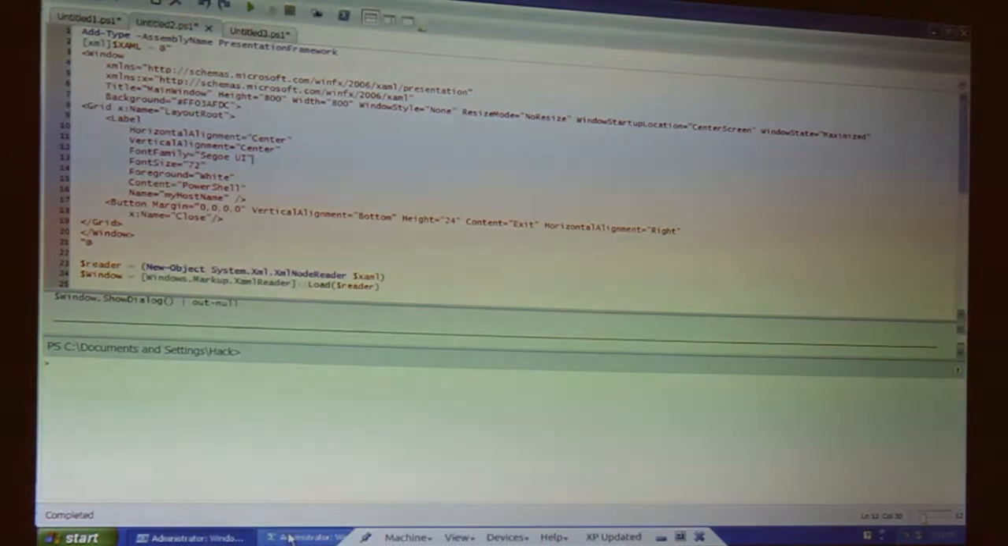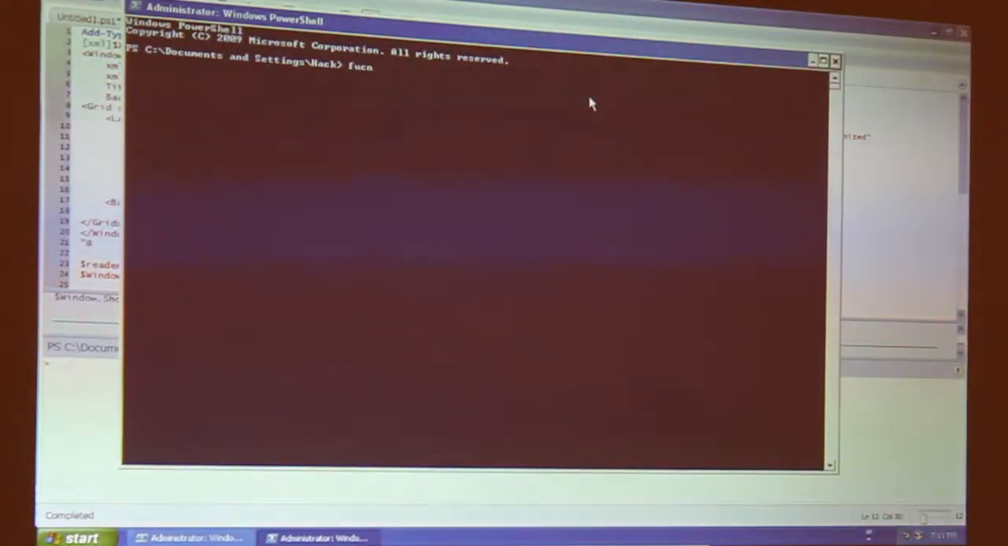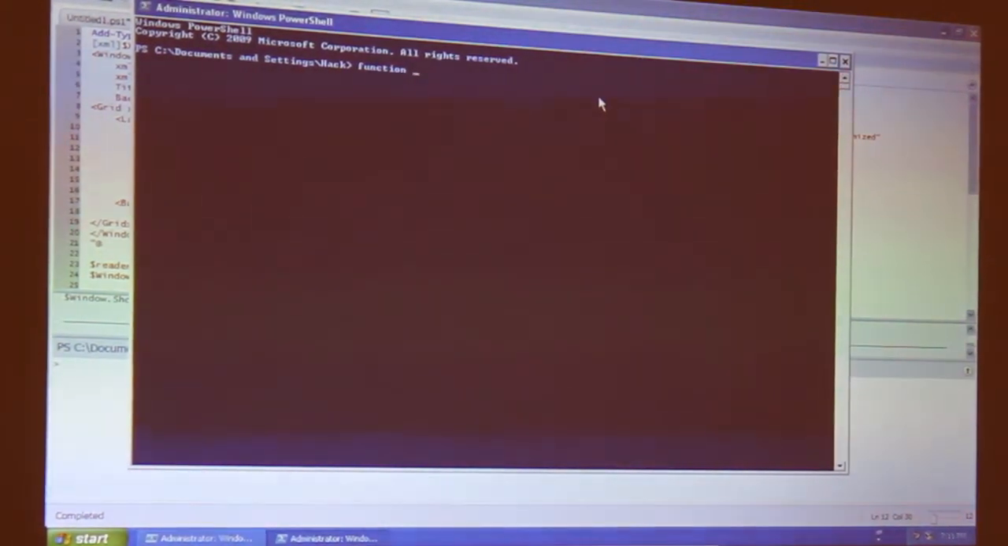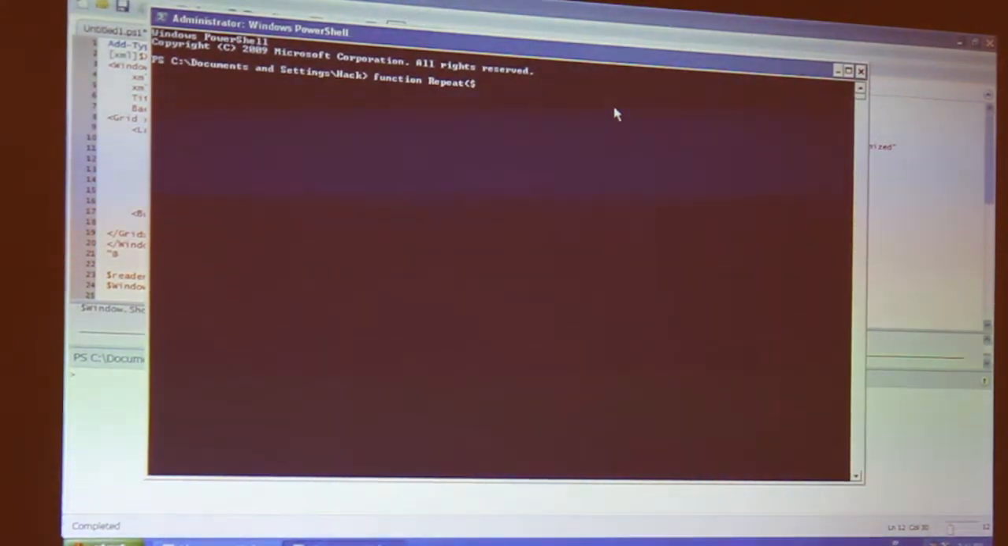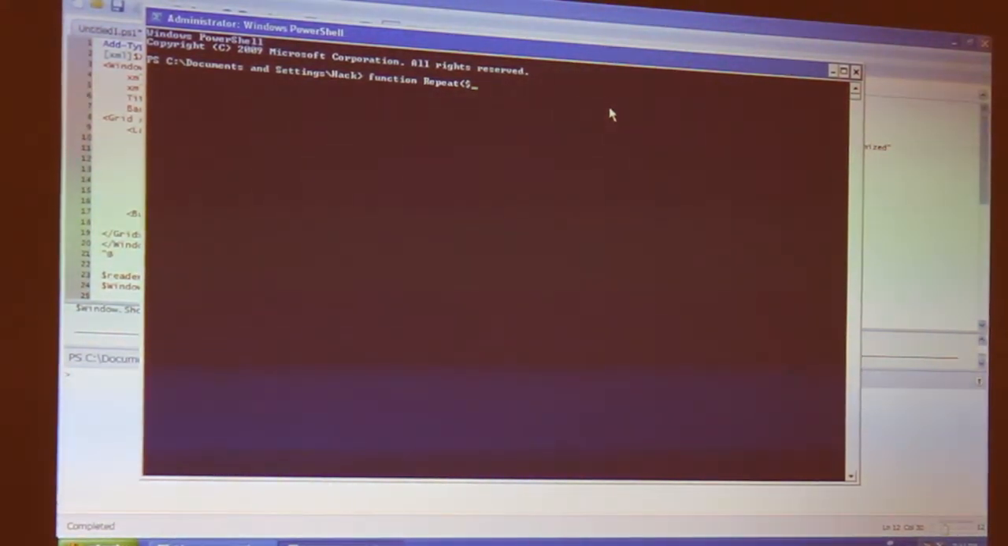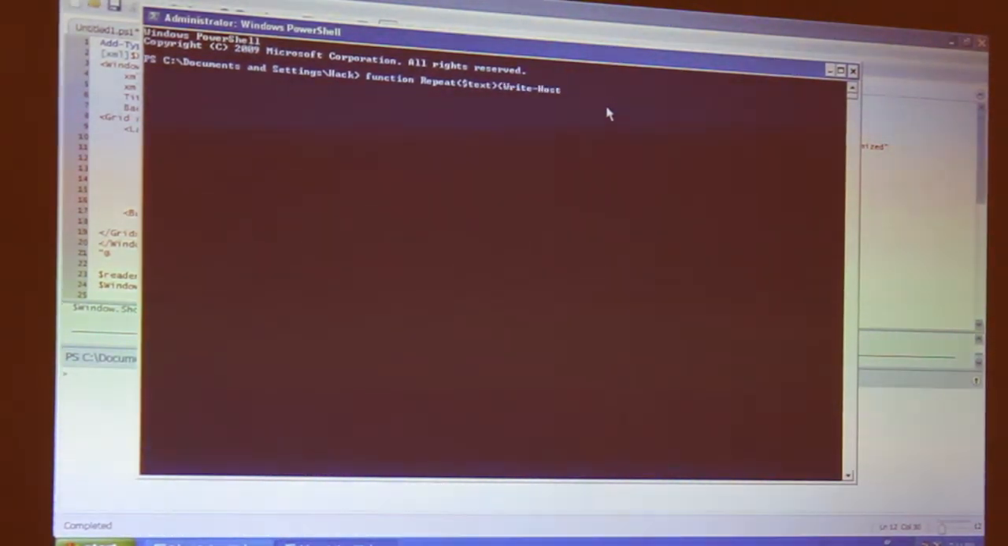So I'm going to pull up this PowerShell here, and I'll show you a quick function. The function will be repeat. And then we'll take a variable and just call it text. You can either use write-host or echo. They're aliases of each other, but I like write-host. It makes things clearer for me. So there's our function. We do repeat.